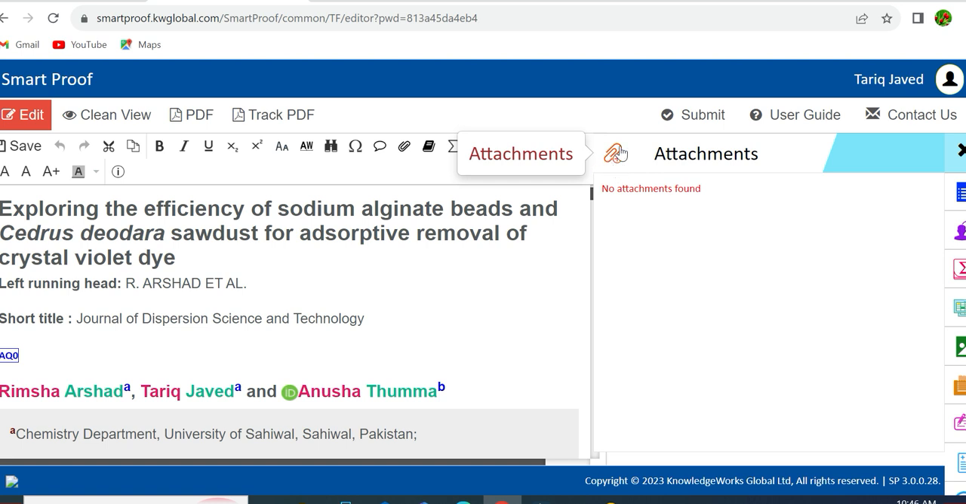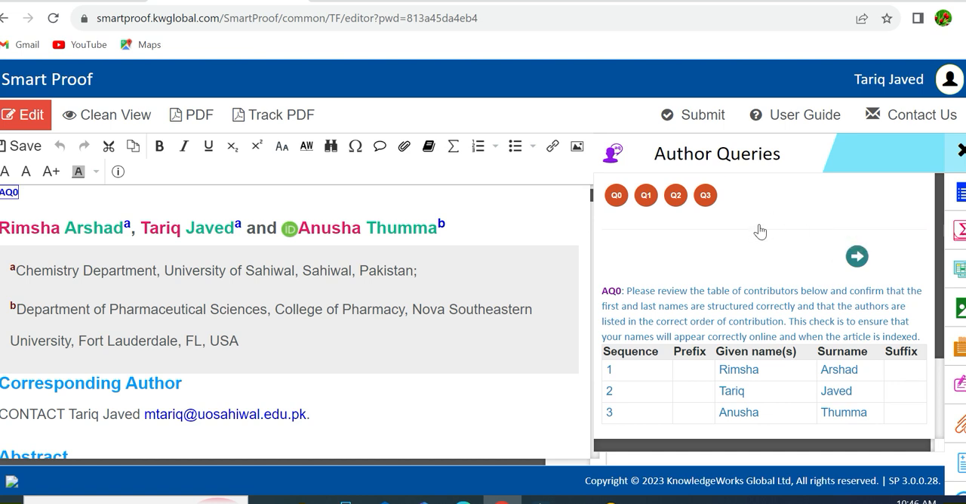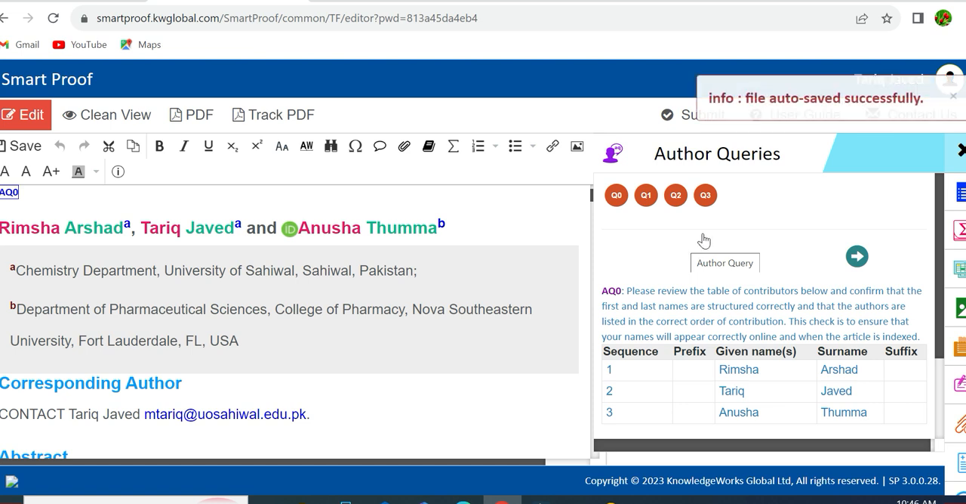But at this stage of the proofing system, it is highly recommended by journals and the production team that you don't add any attachment unless they demand it. Okay, so at this level of the proofing system, you just need to click on author queries. And whenever you click on author queries, you can see there are 4 queries they asked, for example, Q0, Q1, Q2, and Q3. So we will check one by one, answer them, and then we will submit.